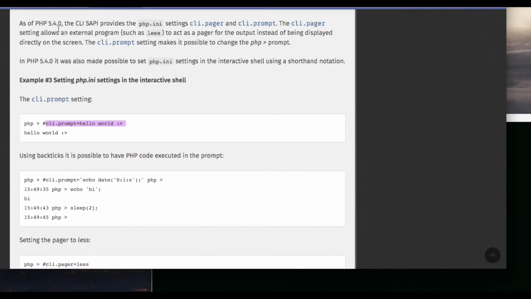As of PHP 5.4, the CLI SAPI provides the php.ini settings cli.pager and cli.prompt. The cli.pager setting allows an external program such as less to act as a pager for the output instead of being displayed directly on the screen. The cli.prompt setting makes it possible to change the PHP prompt. In PHP 5.4, it was also made possible to set php.ini settings in the interactive shell using the shorthand notation.